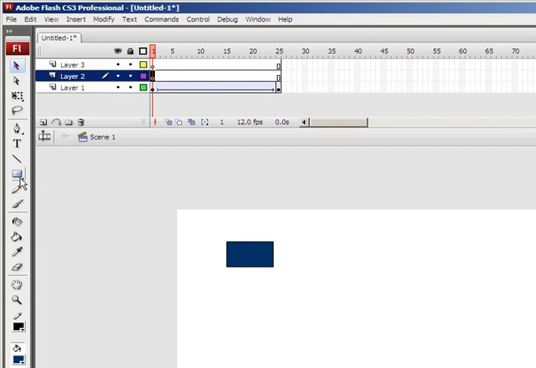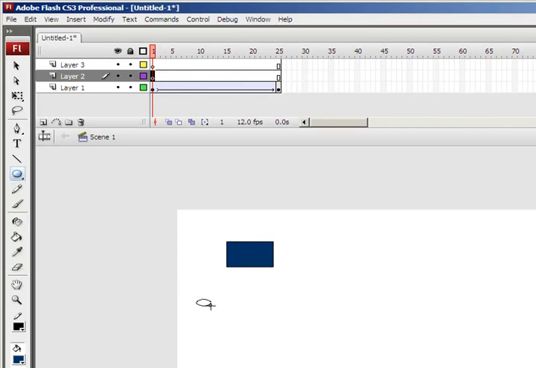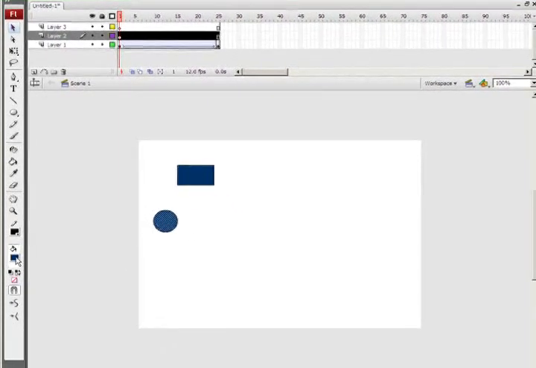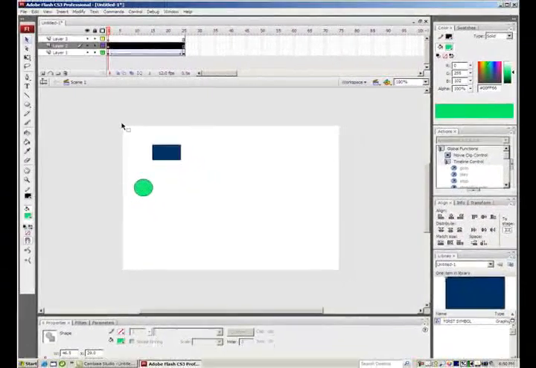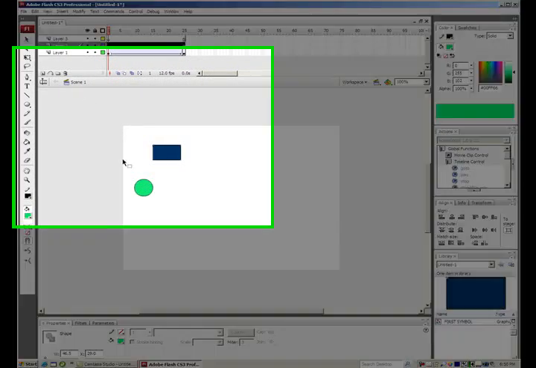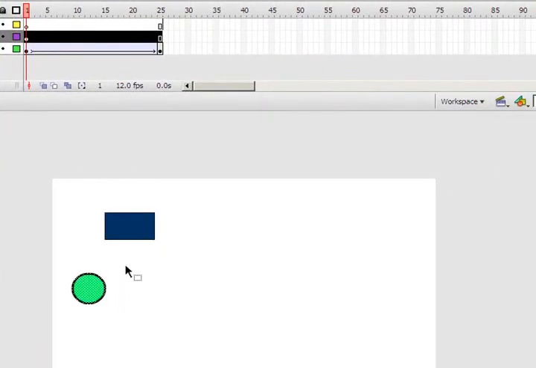So in order to do this, we're going to start out with an oval tool. We'll click on the oval tool, and that will be our button right there. Just for the sake of things, we'll give it a different color. And once again, we are going to turn it into a symbol. We do that by selecting it and hitting F8.